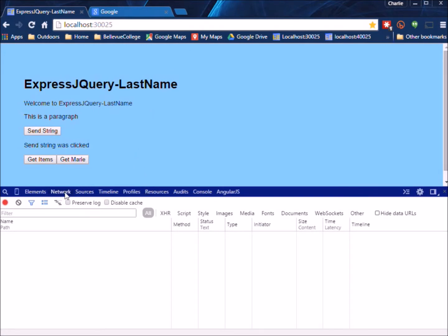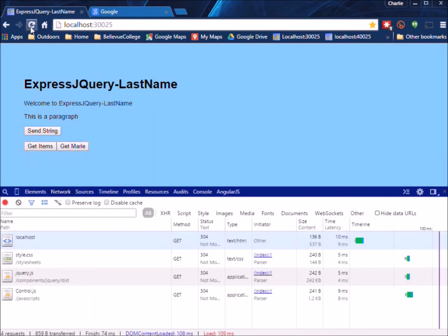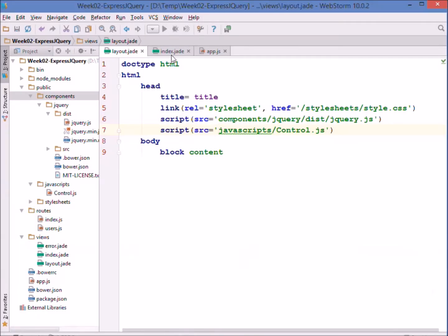And then go to the network page and do refresh and make sure you're not seeing any red here. If you do see red here, go immediately to the layout.jade page and make sure your paths are correct. Otherwise, look in index.html if you're not using Jade. Once again, you can solve this kind of problem. This one isn't too hard.